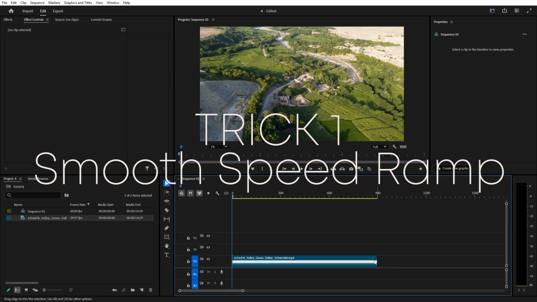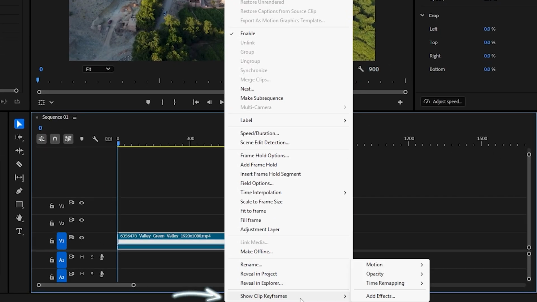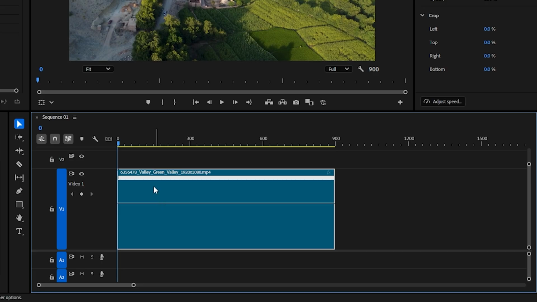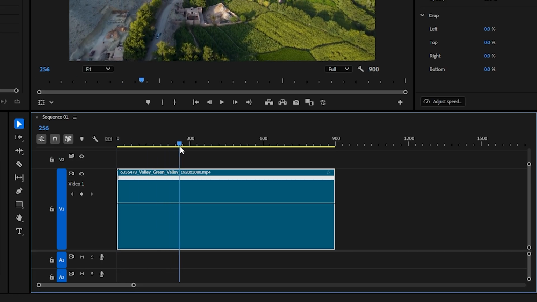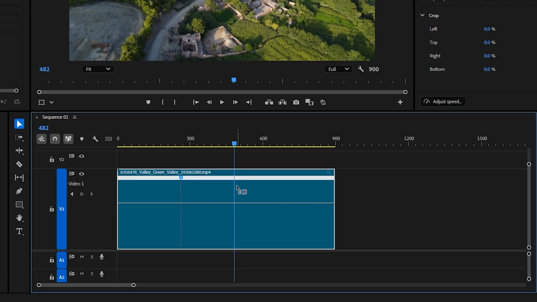Trick 1. The Smooth Speed Ramp. First, right-click on your clip and hover over to Show Clip Keyframes, then go to Time Remapping and select Speed. Extend the height of your video track so you can see the speed line clearly. Move the playhead to the exact moment where you want your ramp to begin. Hold Ctrl and click the speed line to add a keyframe. Then move a bit forward and add another keyframe.